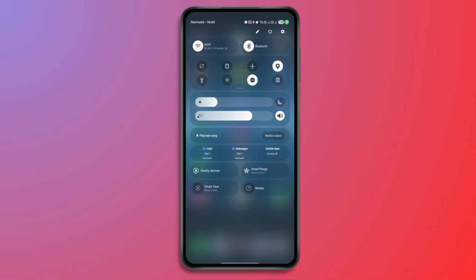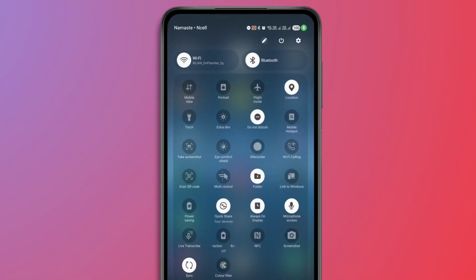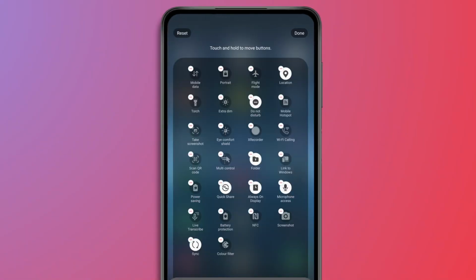From there, swipe down again to expand it into the full panel view. After that, tap the Edit or Pencil icon, usually found at the bottom of the panel. At this point, you'll see a full grid of every tile currently available, along with ones you haven't added yet.